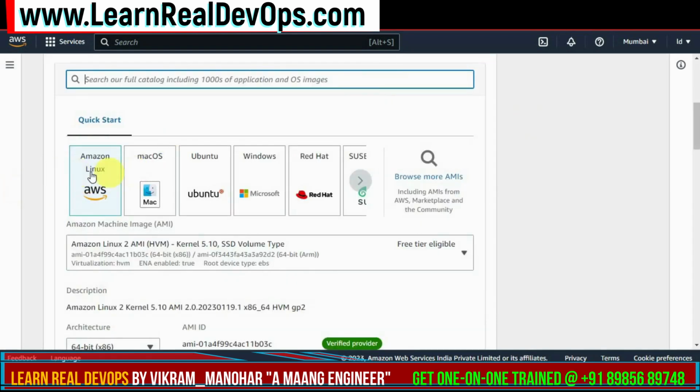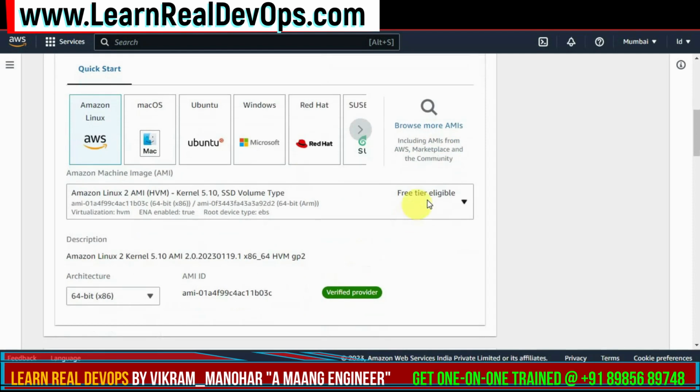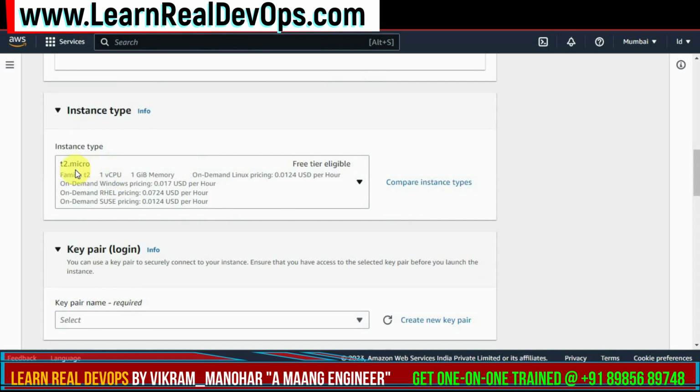If you observe here, there are many operating systems available. You have Mac, Ubuntu, Windows, Red Hat. I am going with Amazon Linux because this has CentOS available internally. It is already selected, and then I am going with free tier eligible. Okay, this is the image which I am using. You will be getting this detail, and then come to the machine. I will take the machine T2 micro, free tier eligible.